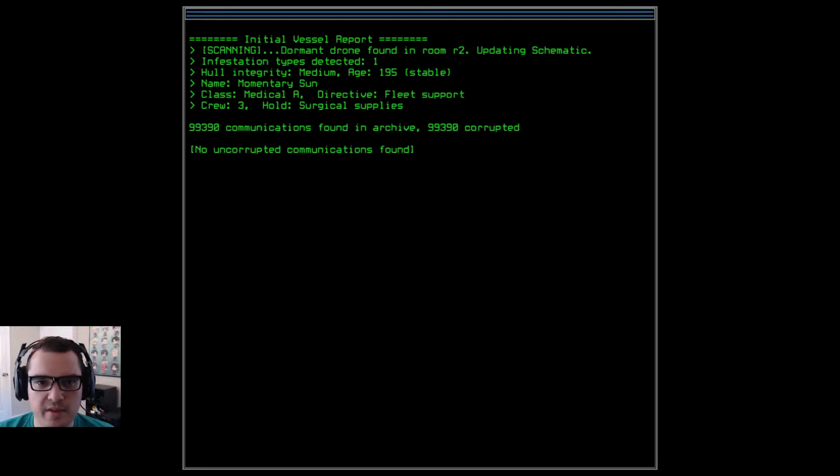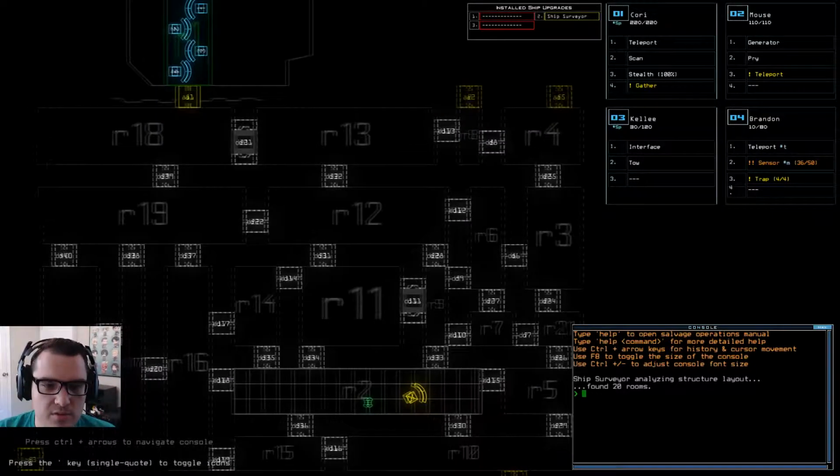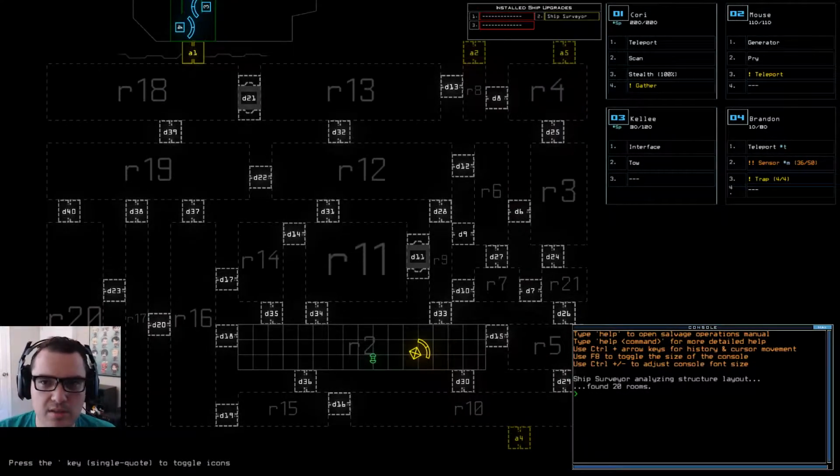Oh, I added some traps to the thing. I added some more sensors and some other things. I found a drone. Fantastic. This is fleet support, holding surgical supplies. Meh. So, before we start all this, let us start checking everything.